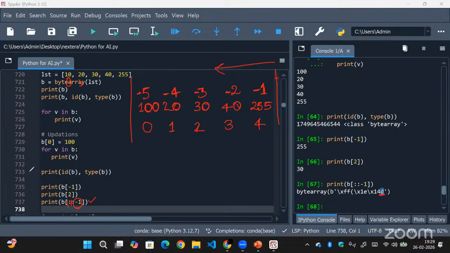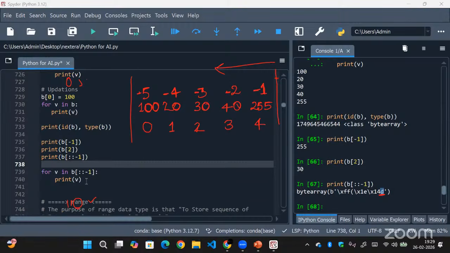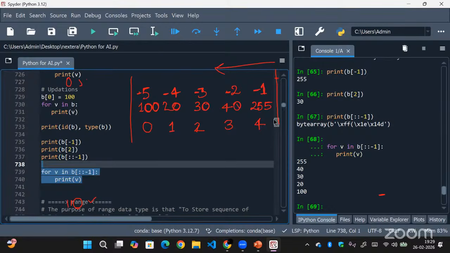So if you want to print the internal numbers directly, you can just use the for loop and print it. Then you will get all the correct values 255, 40, 30, 20 and 100, which is the updated value. Okay.